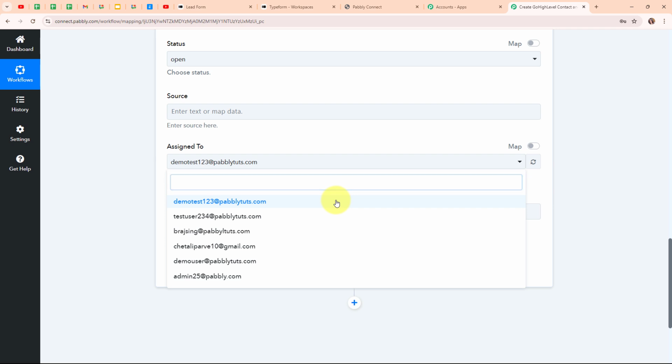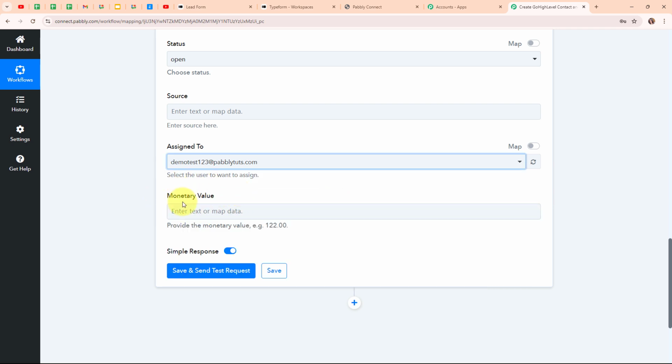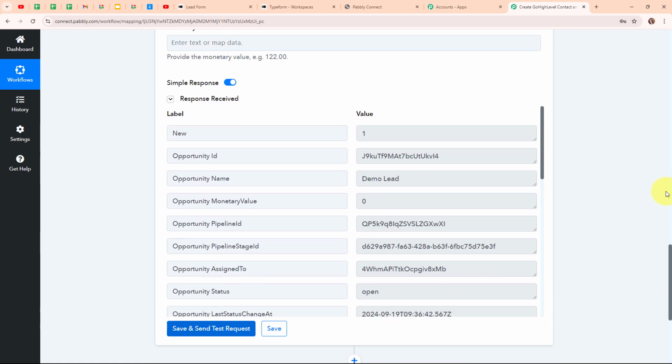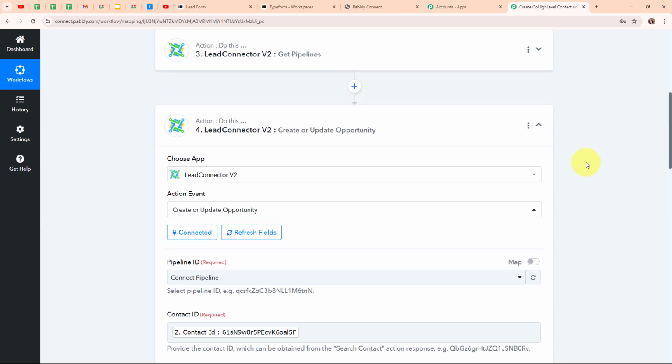So here I'm going to select a random user, and after that, this monetary value is not a required field, so here I'm going to leave it blank. And now here, after entering all the required details, I'm going to click on the save and send test request given over here. And here you can see we have received a successful response. That means we have successfully created a new opportunity in our GoHighLevel account for this lead.